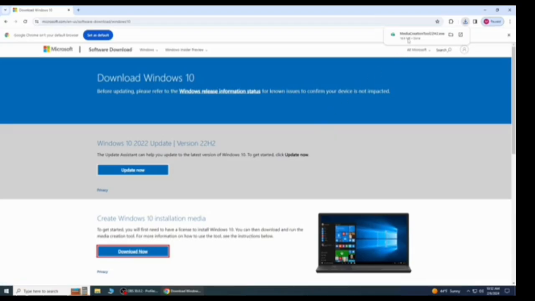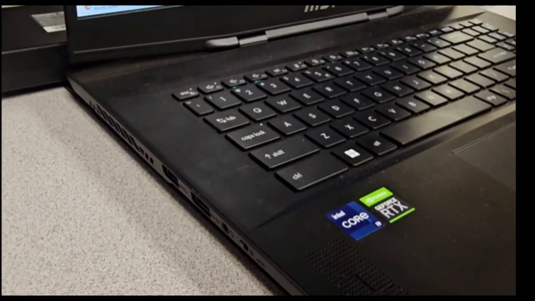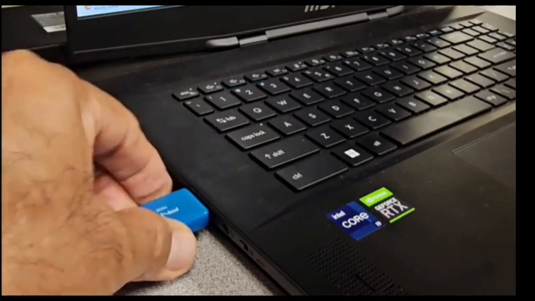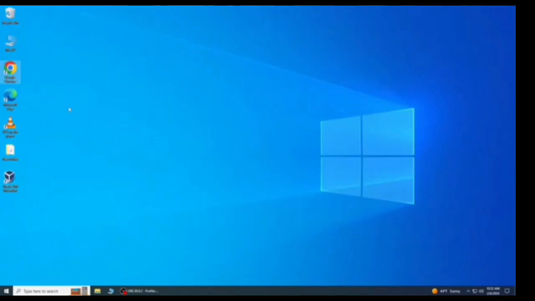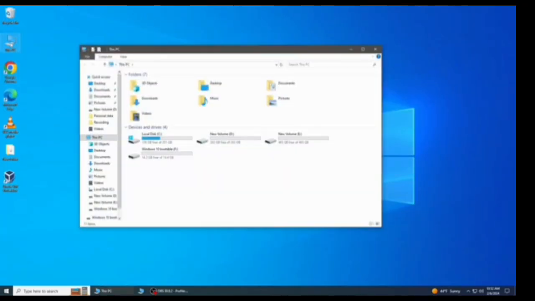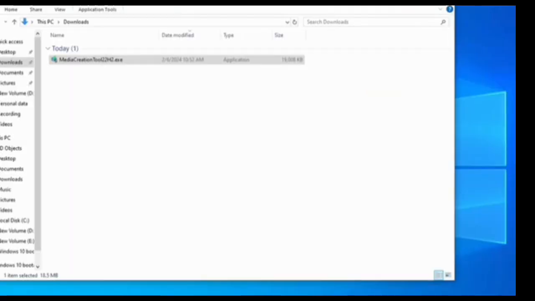Alright, as you can see, it's downloading into the PC. So wait for it to finish downloading. The next thing you do is to input your USB flash drive into your PC, and you go over to where the installation was downloaded. Double click on it, and this interface will open.